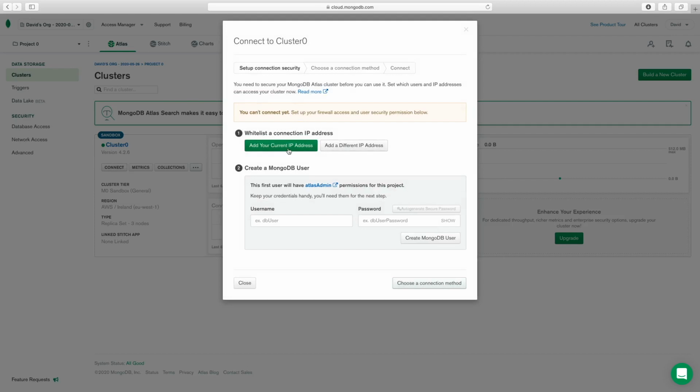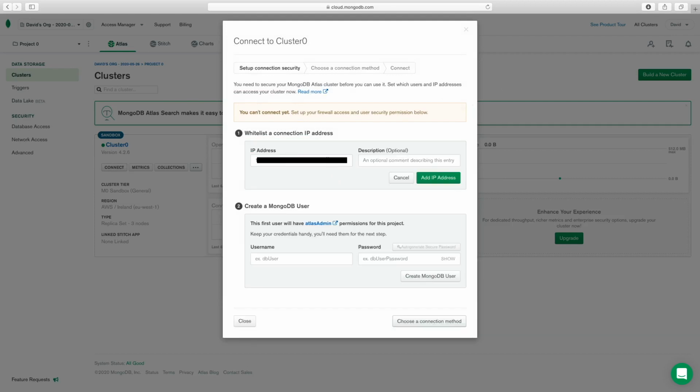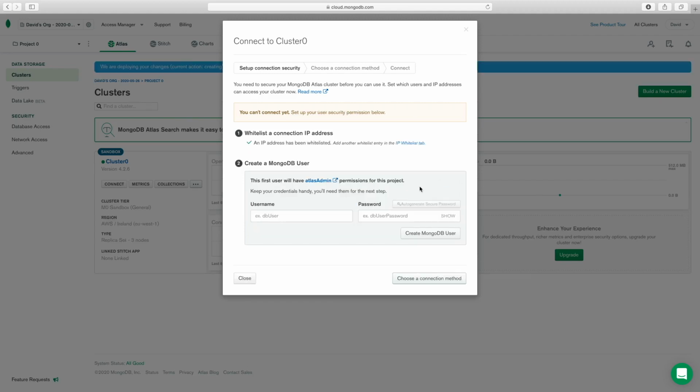Then here's a button, add your current IP address. It's filled with your IP. You can give a description as well: my home IP. And you have to create a user for the database. I'm creating a test user. I give the same password, with a 1. I give a 1 right here as well, and with lowercase.